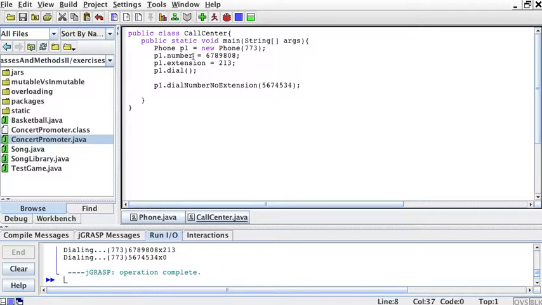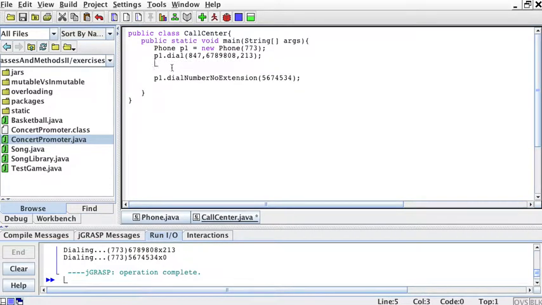Well, for phone 1, if I want to dial this number with extension 213, I'll just dial 773, that number, 213. If I want to dial a different area code, it might be 847, that's another Chicago area code, right? And that, for example, would be one call to dial, and I don't need these other two lines, right?